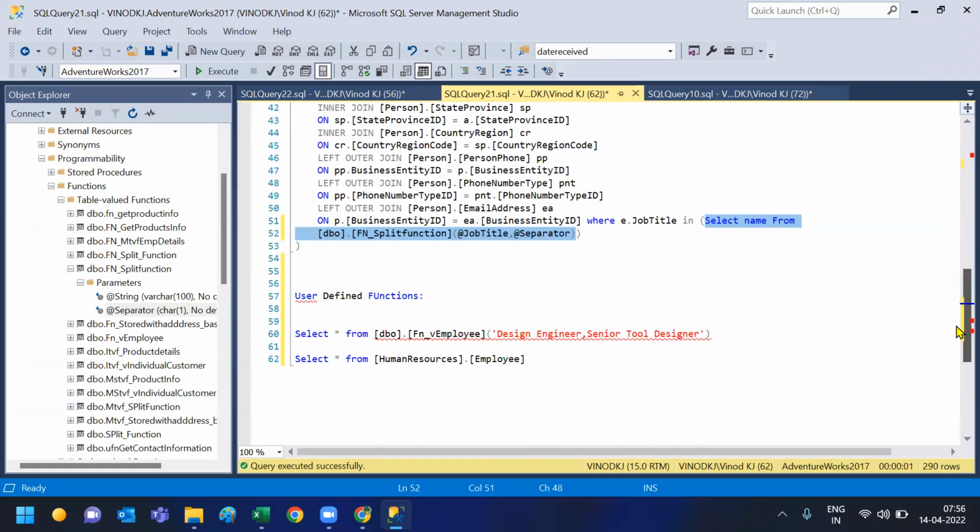When I'm passing two job titles, what exactly will it return? Design engineer and senior tool engineer. It will divide into two rows, because my split is splitting that comma into rows, correct? So now my job title can easily filter those records, right? Yes.